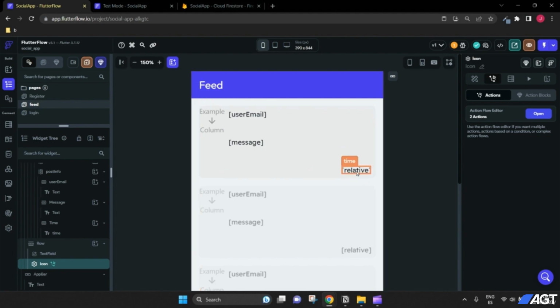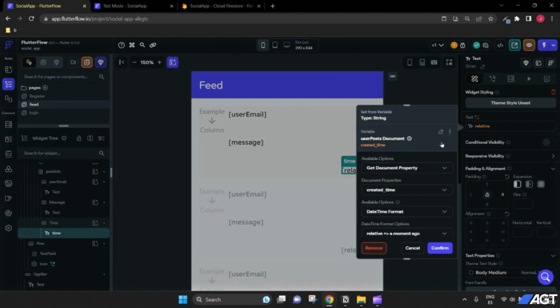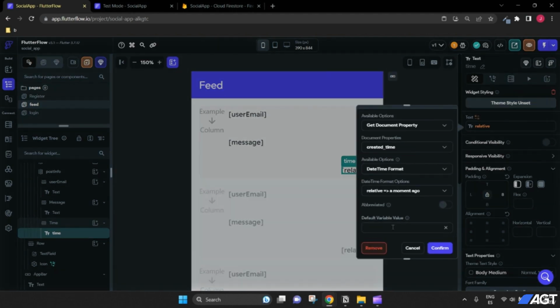So how can we fix this? It's very easy to fix once you know what's going wrong, okay? You select the time text, select the value, and we're gonna give it a default value. The default value is gonna be "a moment ago". This means that we're going to give it a default value of a moment ago. Let's hit confirm.